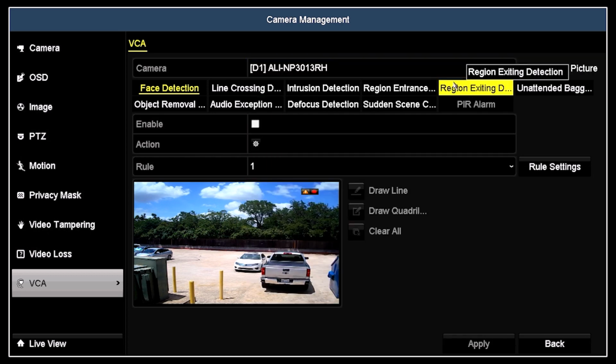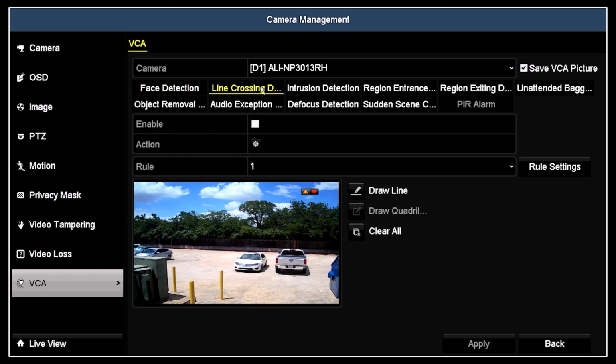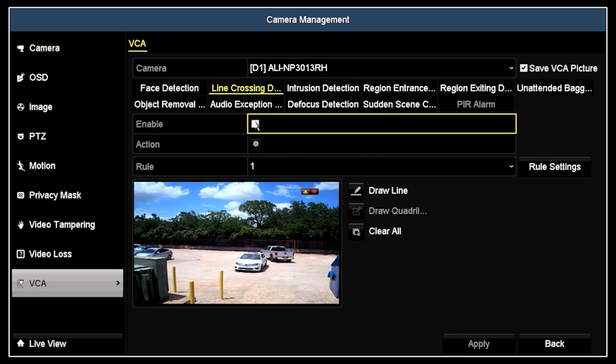Under the camera line, all the VCA features the camera supports are highlighted. Click on Line Crossing. Click the Enable box to check it. Click the Action icon to open the Settings menus.